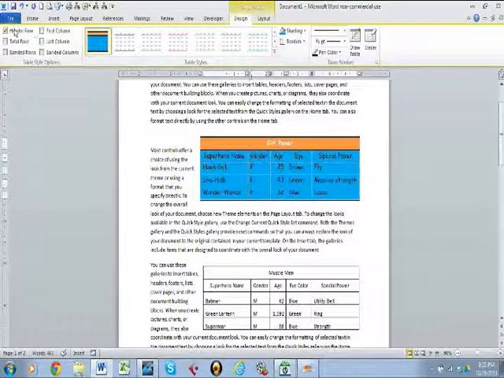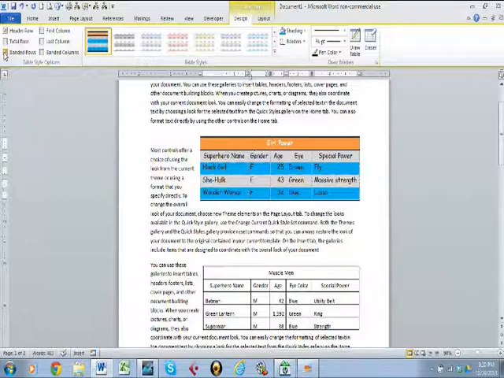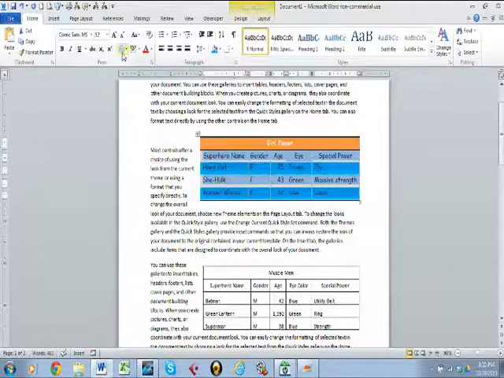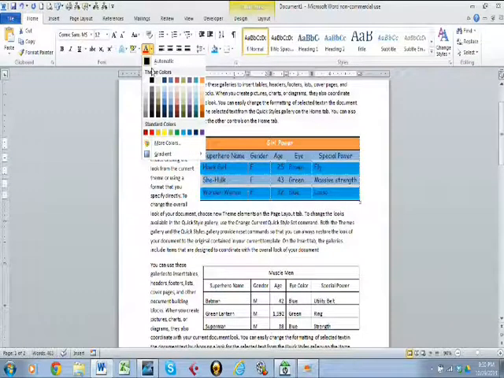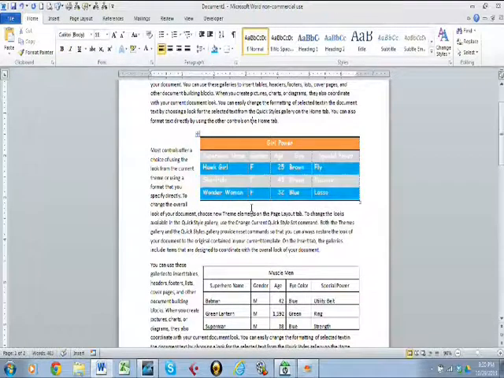Let's uncheck that one and let's check header row. Let's go ahead and check banded rows, and while we're in this one, let's select this and change our font to a more readable font. Color, which would be white. Let's change it to white font color on there. And let's bold that white so it'll be even easier to read.